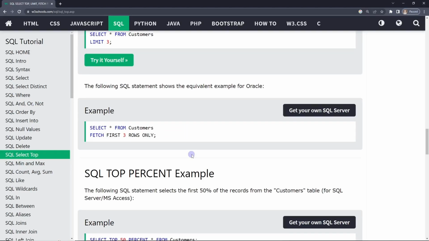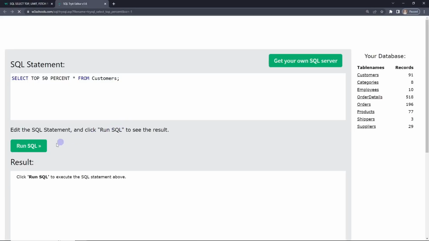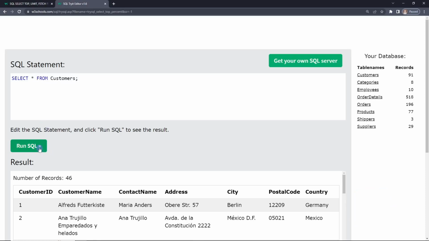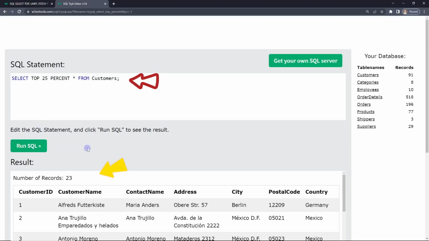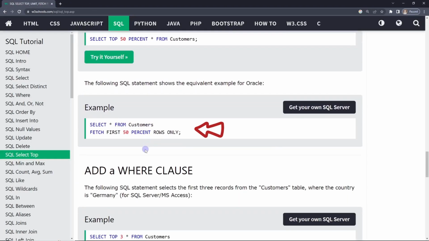By using the percent command, we can see the data in the table proportionally. For example, we can see half of the table with %50. By deleting the percent value, we can access all the data in the table. Let's try %25. Only 23 records were listed. You can also use the percent command with fetch first.